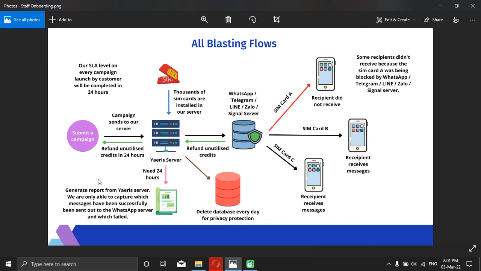Of course, our database, we delete every day for privacy protection. This is done automatically by the server every night at 12 a.m. Malaysia time or Singapore time, 6 GMT. So our SLA level, as mentioned here, is 24 hours.